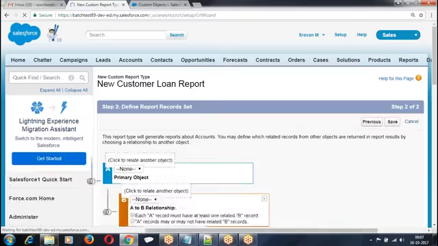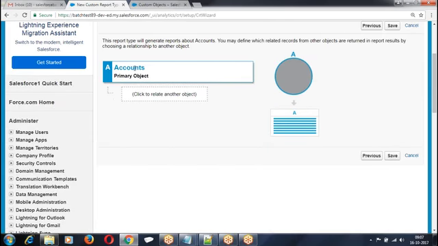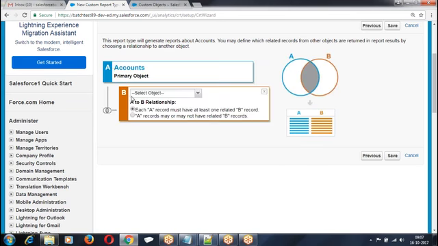Next. Do you want to use the data from only the account object, or do you want to use the data from the corresponding child object also? If you want to use the report from only the account object, okay, account. Click on other object. Which object do you want to take?